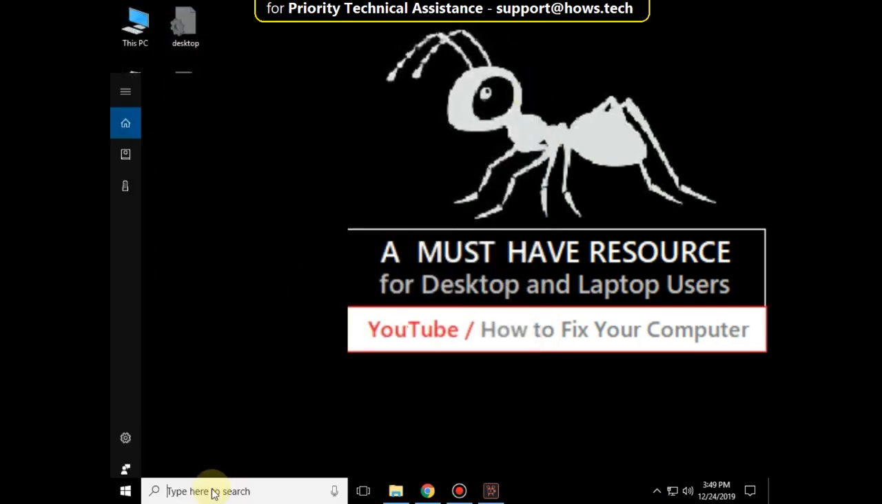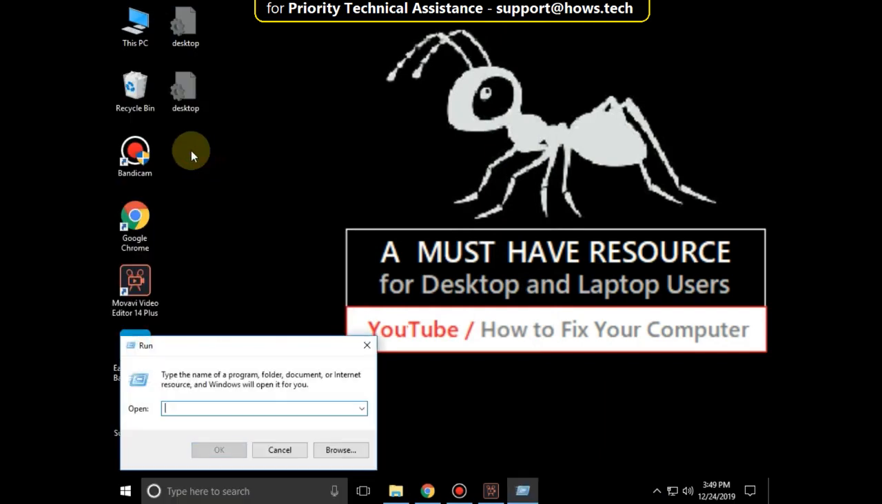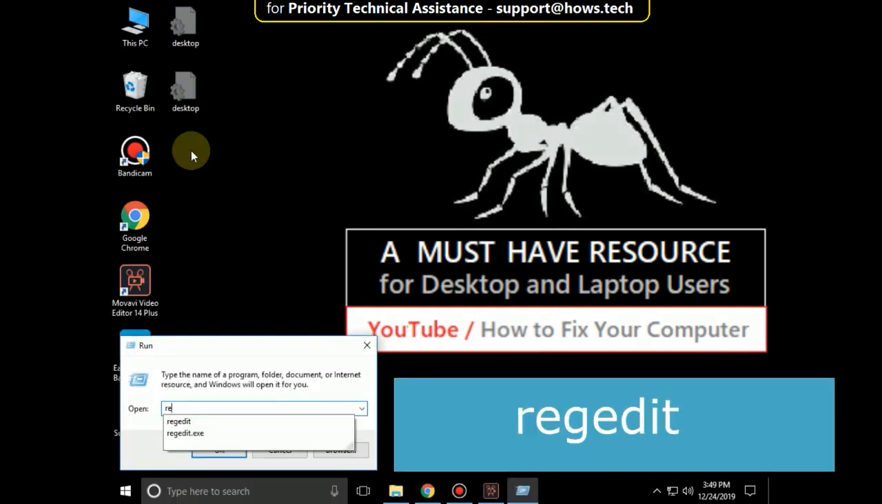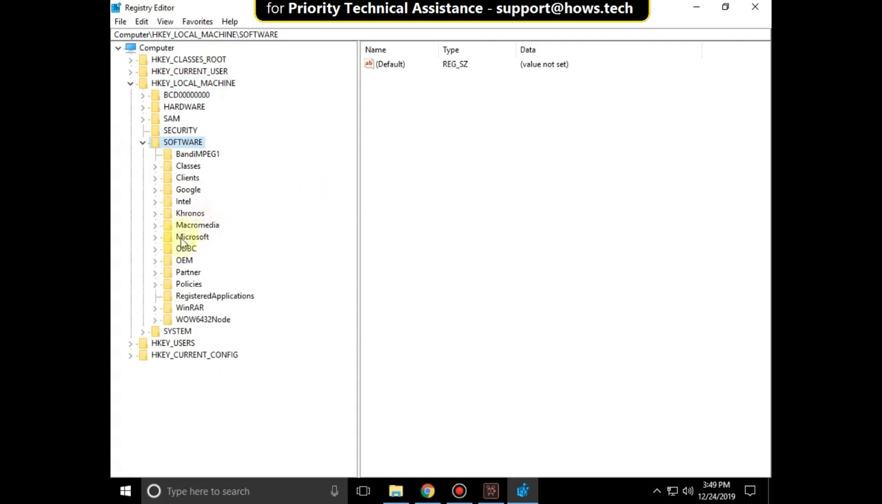Go to the search bar and type run. Click here to open it. Then type regedit and click on OK. It will open the registry editor. Now expand HKEY_LOCAL_MACHINE. Then expand the software folder. From here, expand the Microsoft folder.